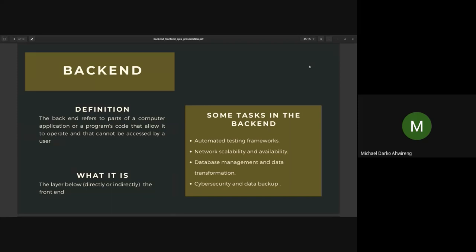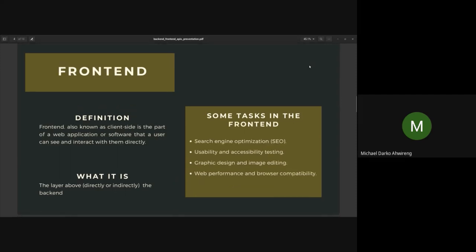As the demo comes up, you would have a first-hand feel of some of these things I'm talking about. With this, let's move ahead to the front end. So what is the front end? The front end, as I said earlier, is what we see. Another term given to it is the client side. Let's say the client is a synonym for a user. So the front end, also known as the client side, is the part of a web application or software that a user sees and interacts with directly.